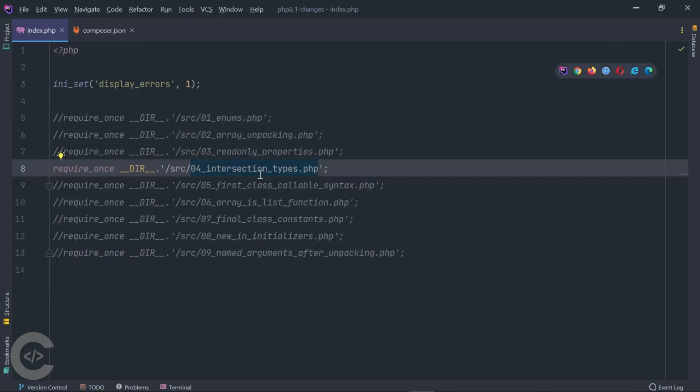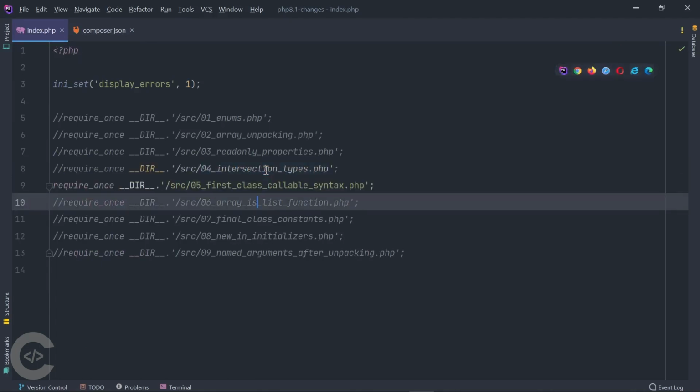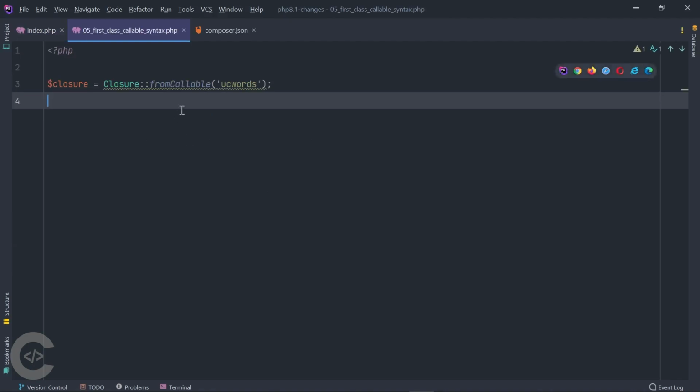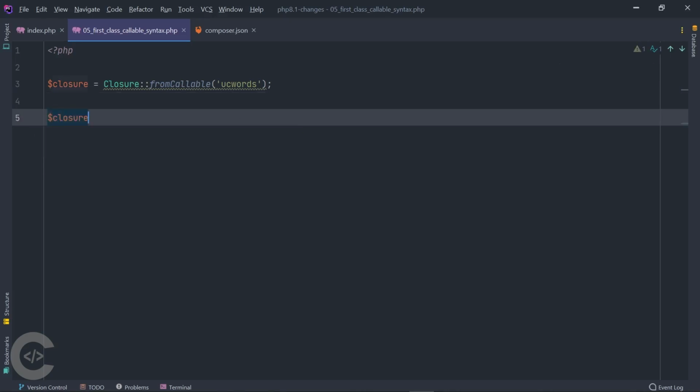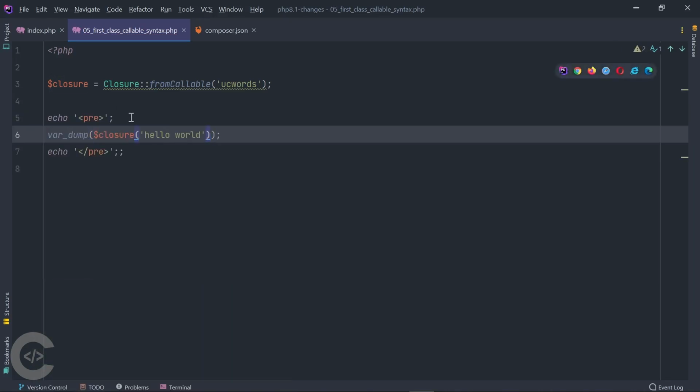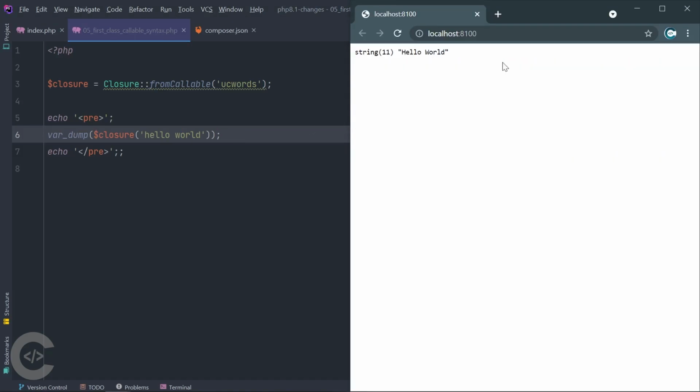All right, moving on, the next feature is first class callable syntax. Previously, before PHP 8.1, we had the possibility to create closures from callable. For example, this ucwords. So I can create a closure, and later I can call it, give it lowercase words, hello world, and finally I'm going to print this value, which will give me H and W in uppercase.